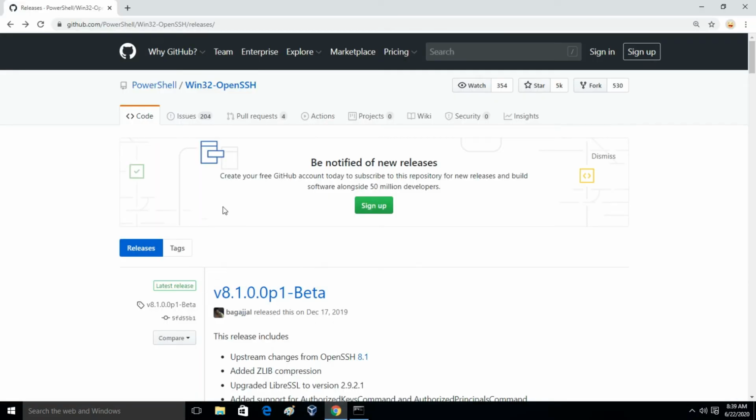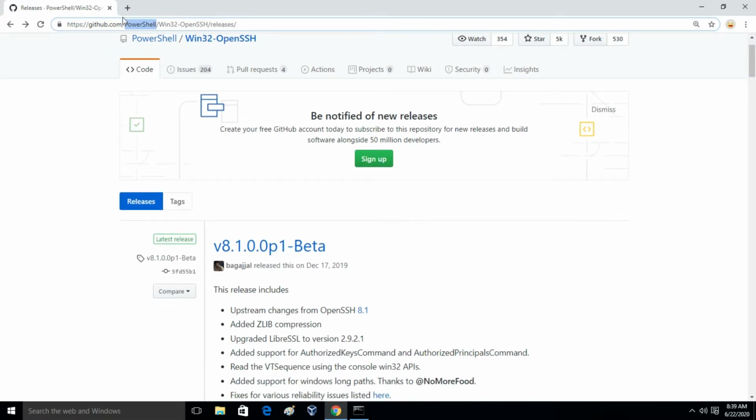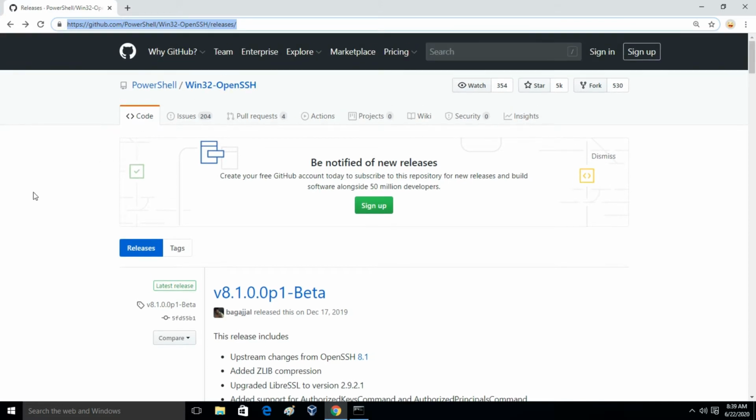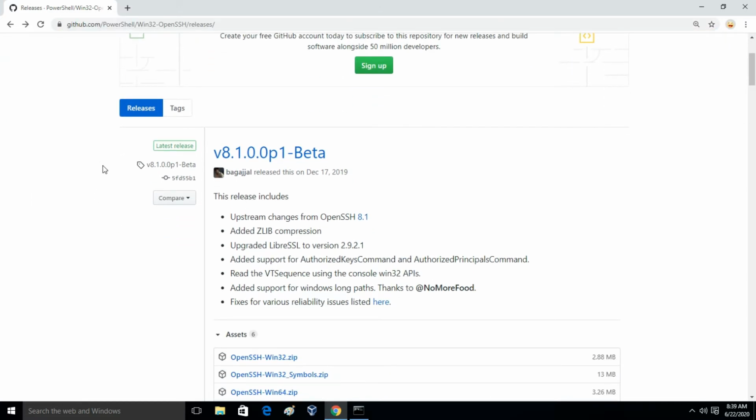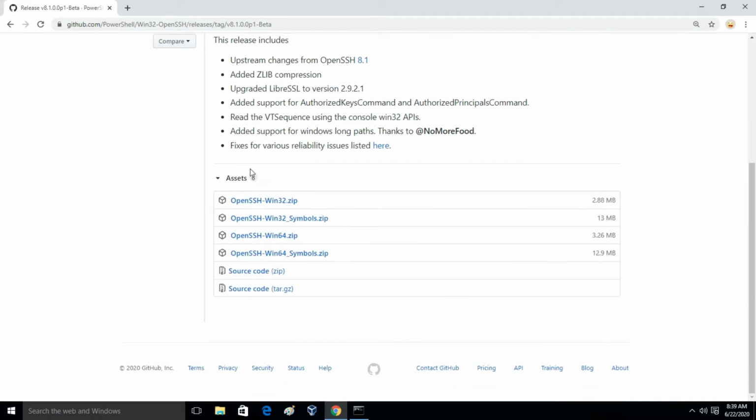This is a GitHub repository, the official GitHub repository of PowerShell, and here we are going to download. I have given this link in the description. We'll be downloading the latest release, OpenSSH Win64, the 64-bit version. My system is 64-bit architecture, that's why I'm downloading 64-bit.